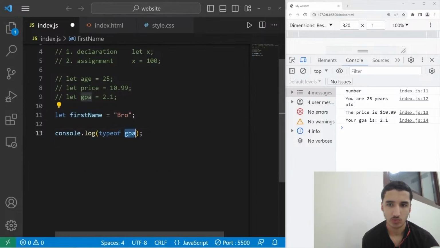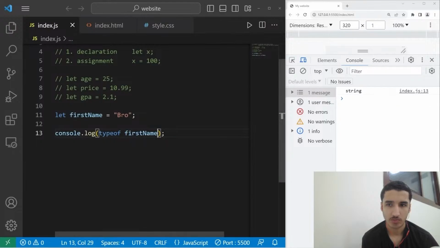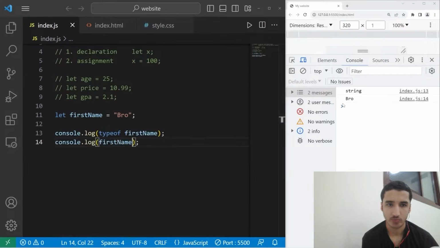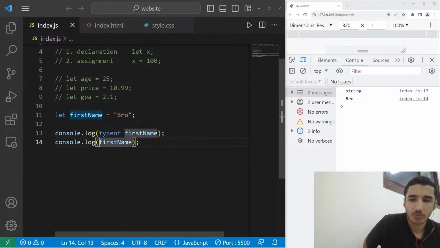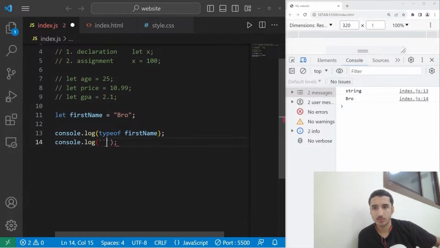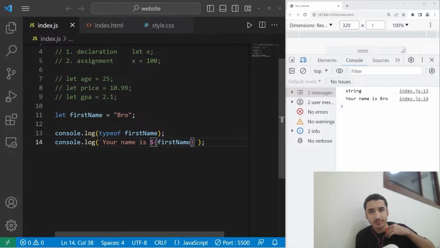I will display the type of my first name variable, and it says it's a string, a series of characters. Then I will display my name. Console.log, first name, and it is Bro, or whatever your first name is. Let's include our variable within a template literal. Your name is, add a placeholder, first name. Your name is Bro.